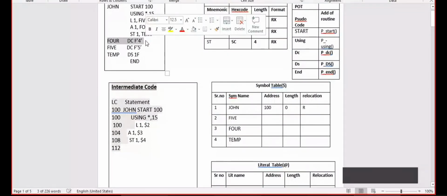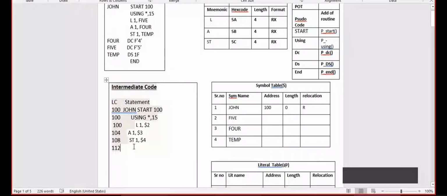So what is this 4? 4 is a label. And after 4, DC is given. DC is a pseudocode which is present in the POT table. So we have to decide the length of this 4.